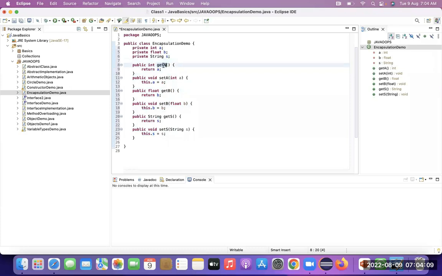Okay. So what are these getters? Getters will start with get. Get is the keyword that they start with: getA, getB, getS. So these three are getters. What will they return? They return the variables. getA will return a, getB will return b, getS will return s. That means wherever this method is called, to that place, it will return the value of a.